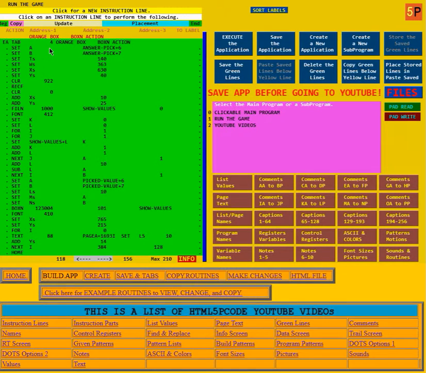It first sets the parameters A and B to the answer pick of 6 and 7. Tall and wide to 143.63. The XY position to 630.40. Sets the color to 922, that's orange. And then does a rectangle fill.